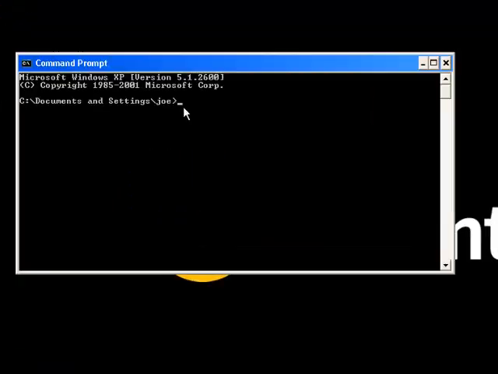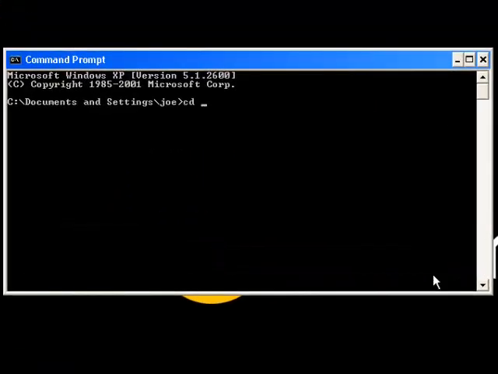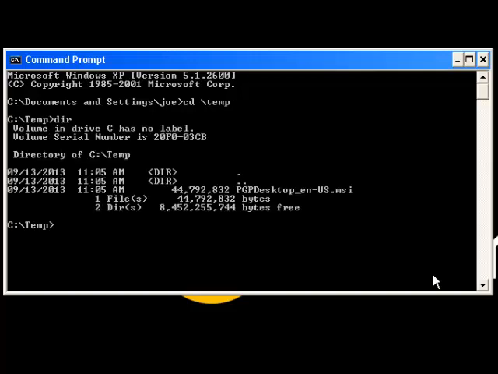Let's go to the command. Alright, let's go to temp, back to temp. Only thing in temp, if I remember, is the MSI. So this is one of the ways I could do the installation. I could use a command line, and I could type in the good old msiexec /i for the input file. The input file is the PGP desktop _en-us-.msi.